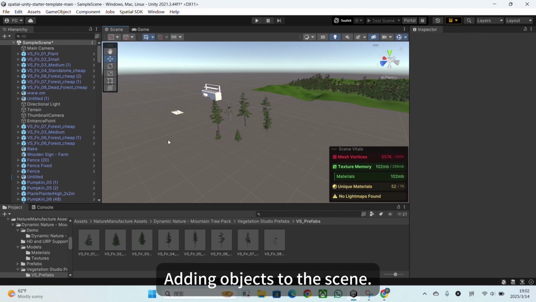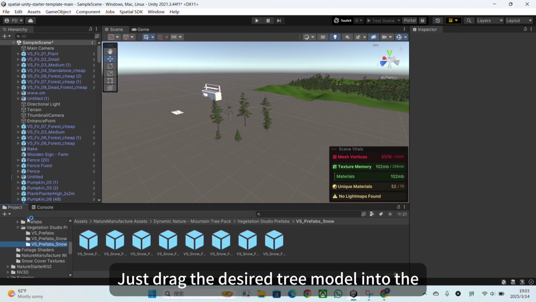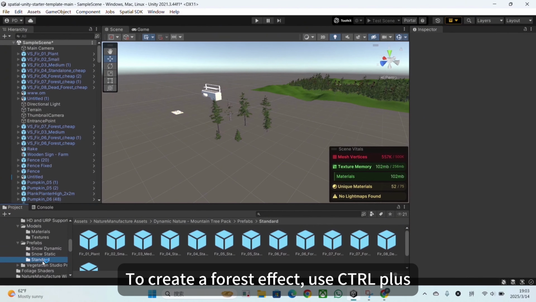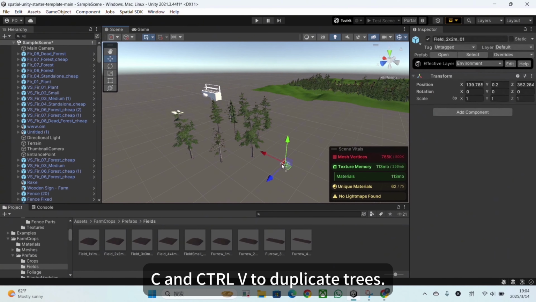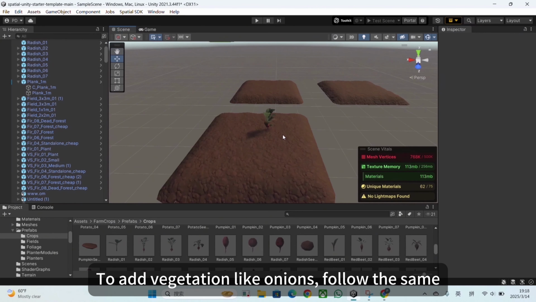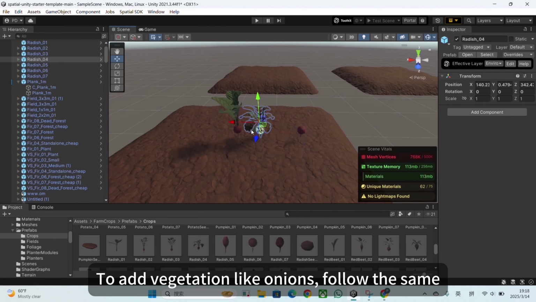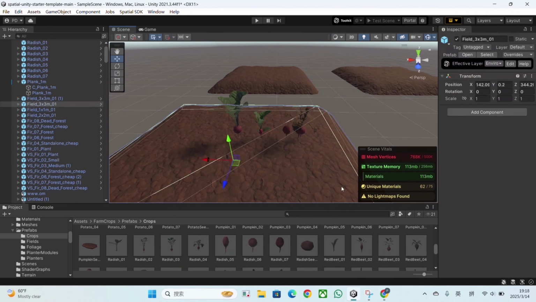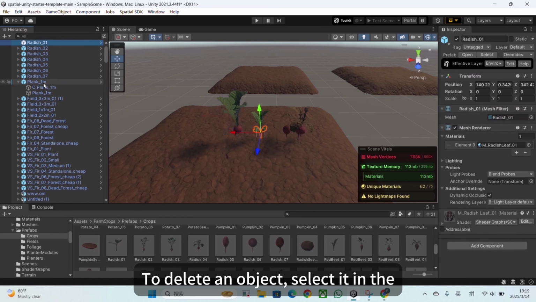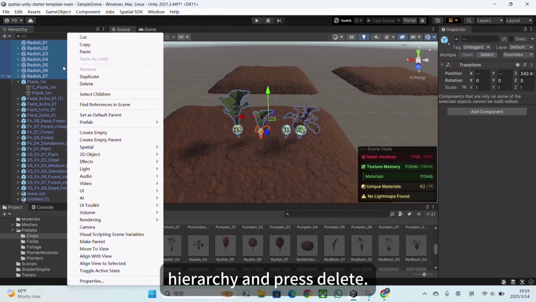Adding objects to the scene. We have various tree models. Just drag the desired tree model into the scene. To create a forest effect, use Ctrl+C and Ctrl+V to duplicate trees. To add vegetation like onions, follow the same process. To delete an object, select it in the hierarchy and press delete.